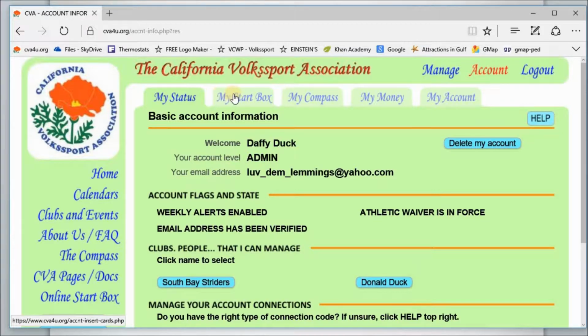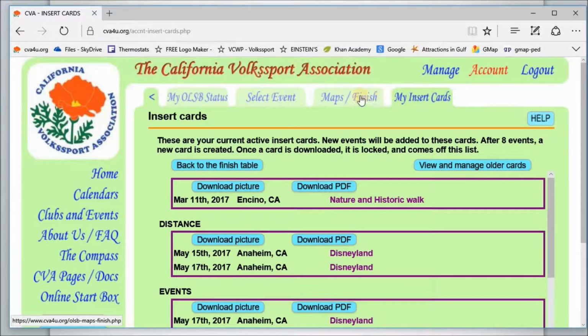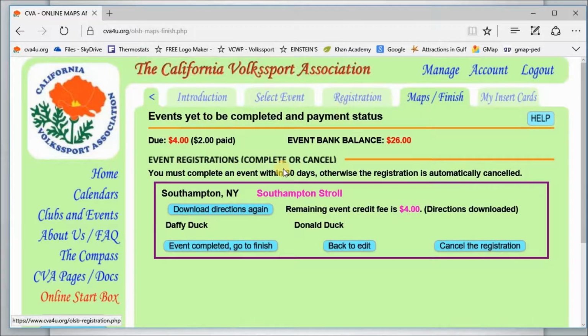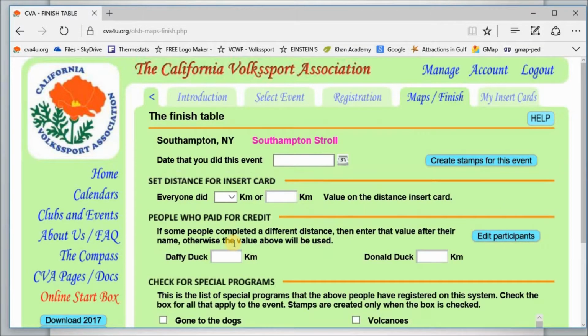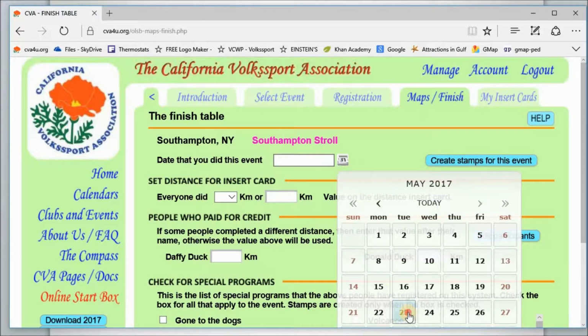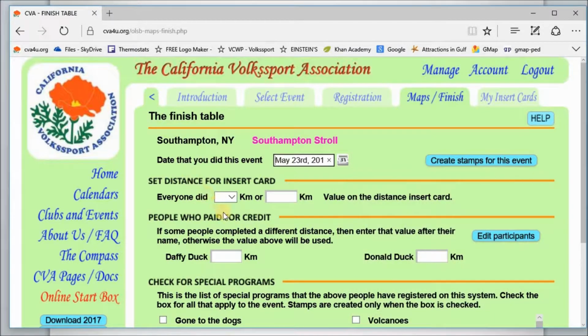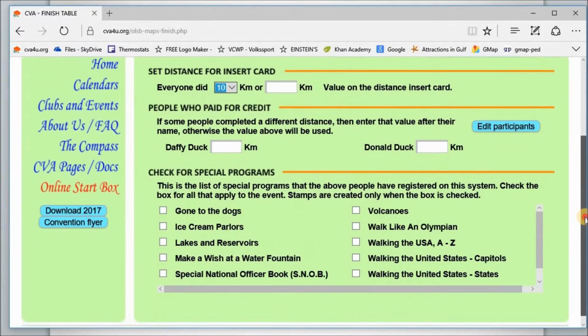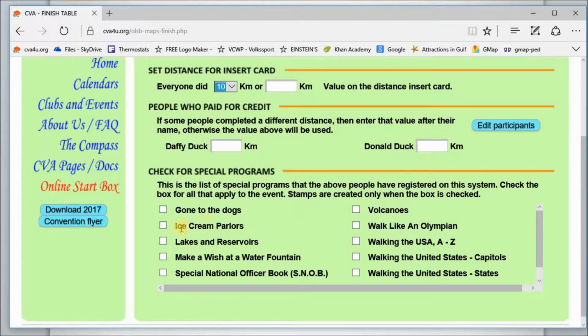And one more time, let's go to the start box, my maps and finish, and let's finish this walk. And so we're going to put in a day. Let's choose today. Why not? And let's make it simple. Everybody did 10 kilometers. And we're going to check off some of these.